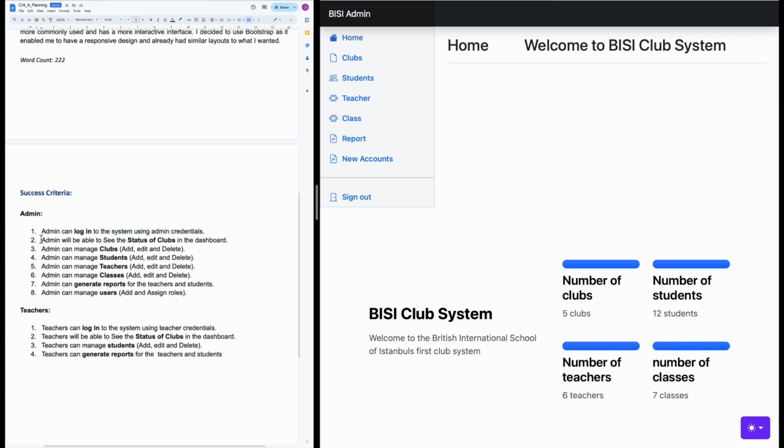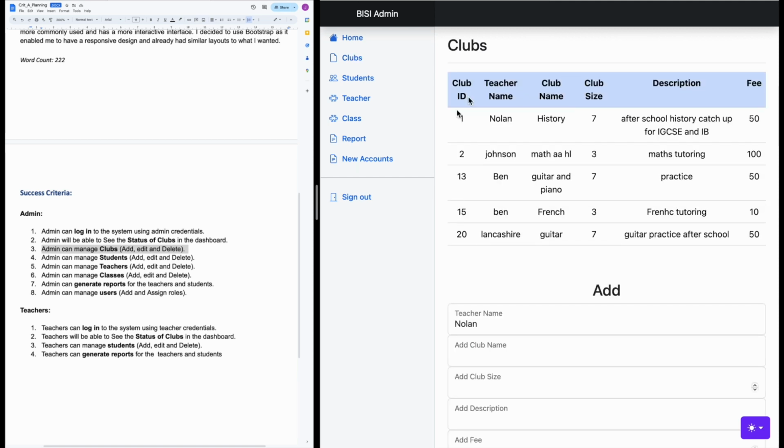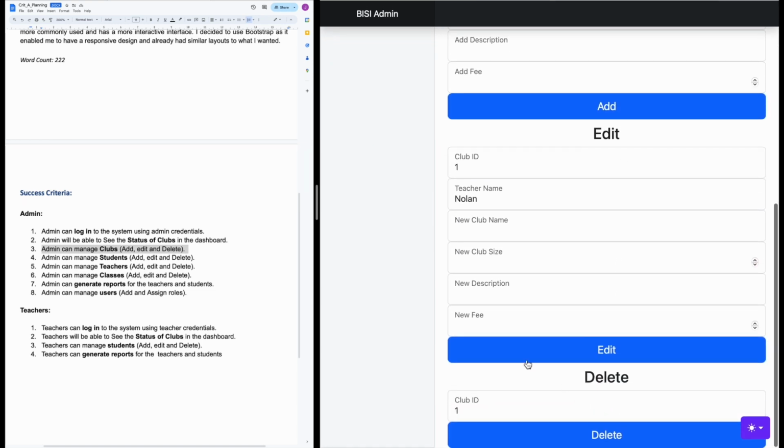The second success criteria is that the admin will be able to see the status of clubs in the dashboard. Here you can see the number of clubs, number of students, number of teachers, and number of classes. The third success criteria is that admins can manage clubs, add, edit, and delete clubs. So I go over to the second page, clubs. Here you can see all of the data from the database is displayed to the user in a table. And then you have the add, edit, and delete form.